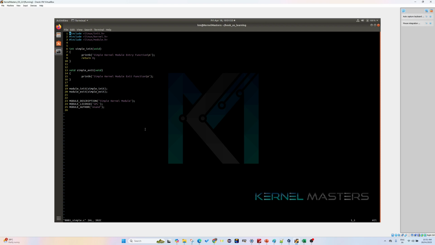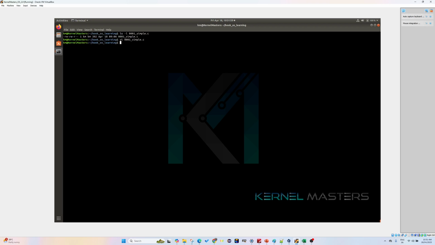So this is the code. You see that there's nothing very complex in this. To compile this kernel module, we need a makefile. So I have created a makefile.